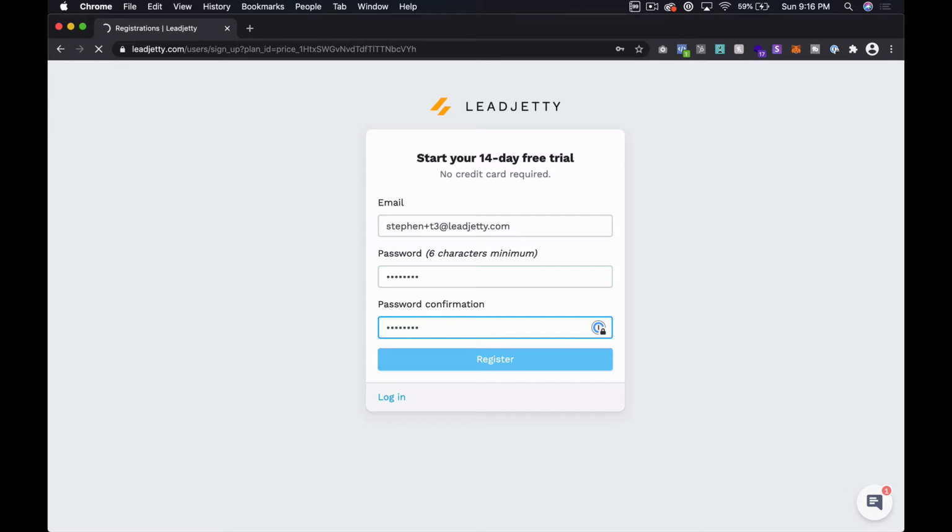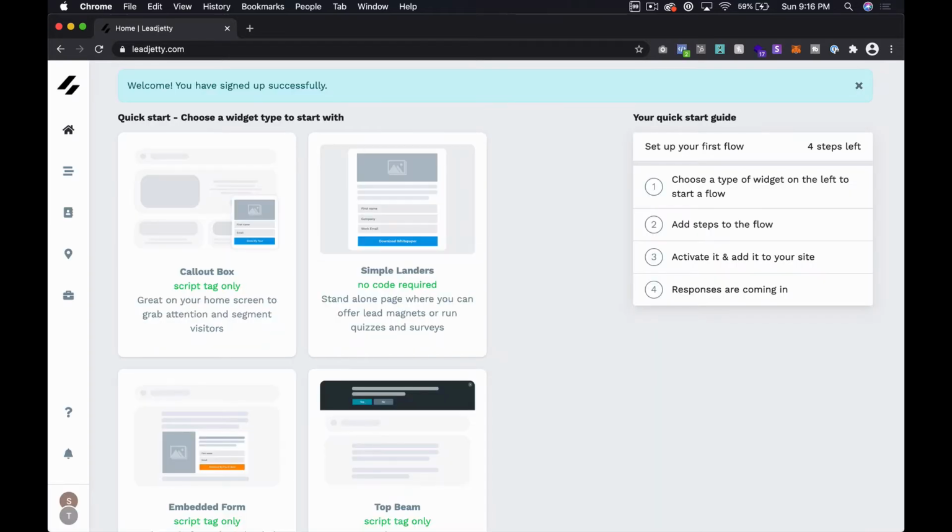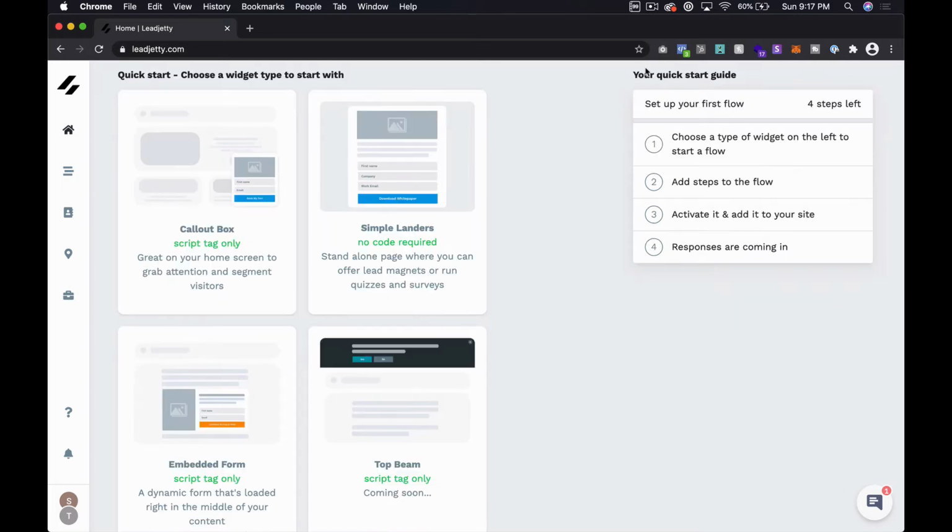Okay, so once we enter in some details here, this will bring us into our dashboard. This is currently what the dashboard looks like the first time you log in. Once you start taking some actions, this will change up a bit, but this is all here to help you get started really easily. So over here on the right side of the screen, you can see we have this quick start guide, which is telling you to choose a widget over on the left, add steps to it, activate it, and then you should see responses coming in.